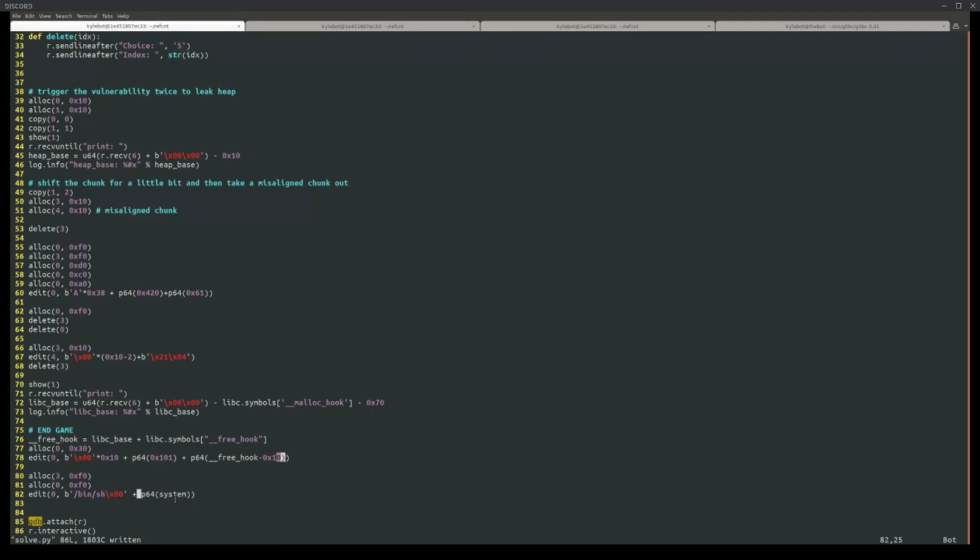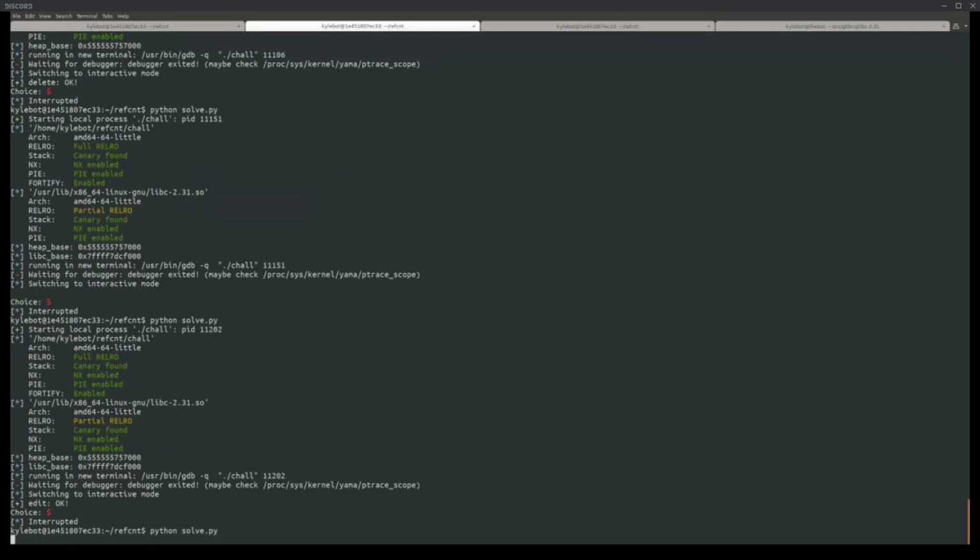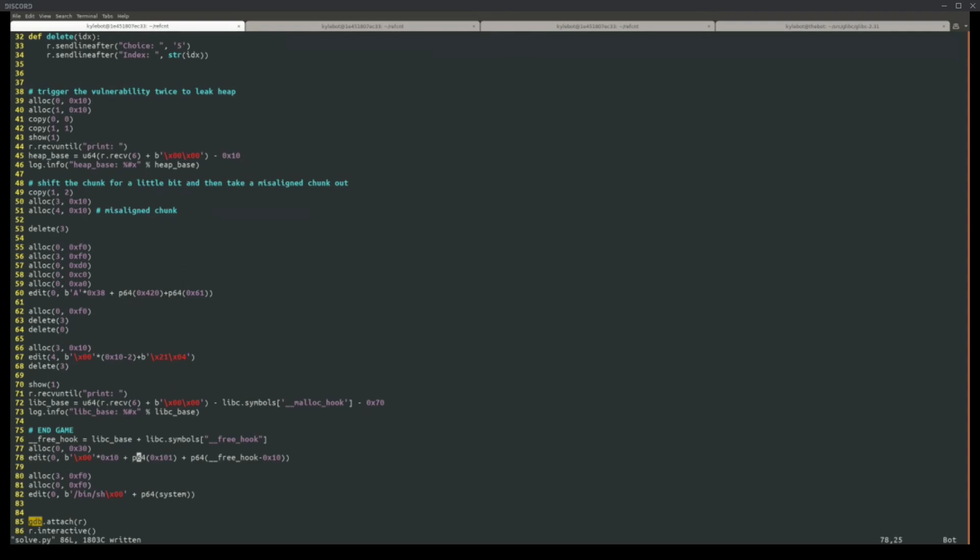Because it's -10, the system will be placed at the free hook correctly, and we still have something more as our payload. Let's see whether it works. I think it will work. Wait, no, it crashes. That sounds insane. It works because of the show earlier.